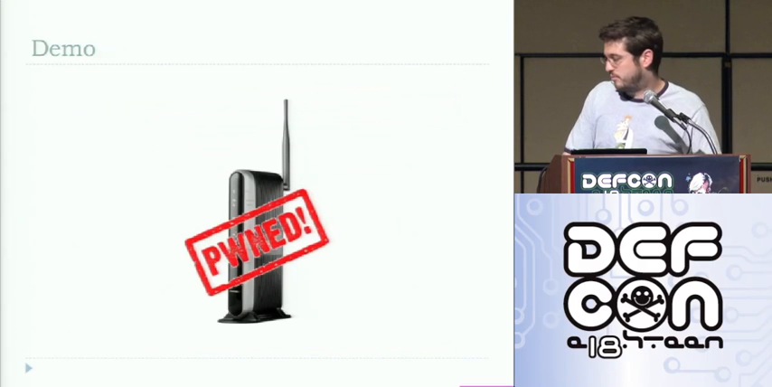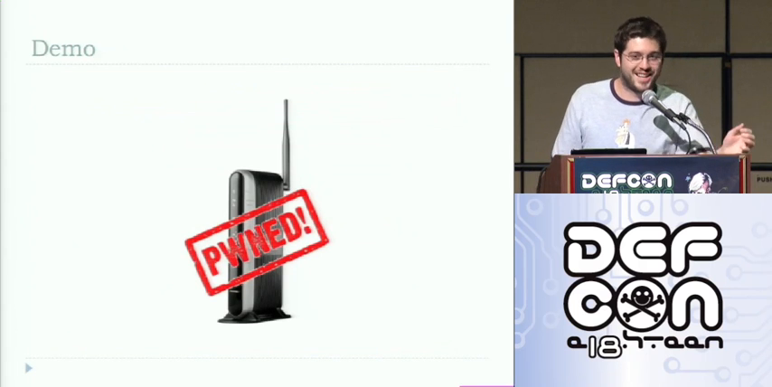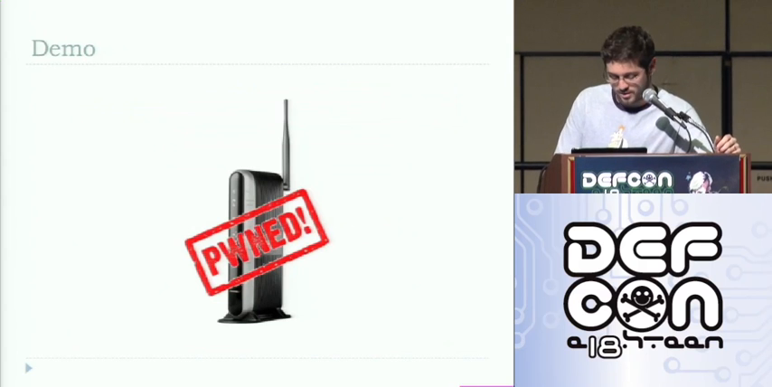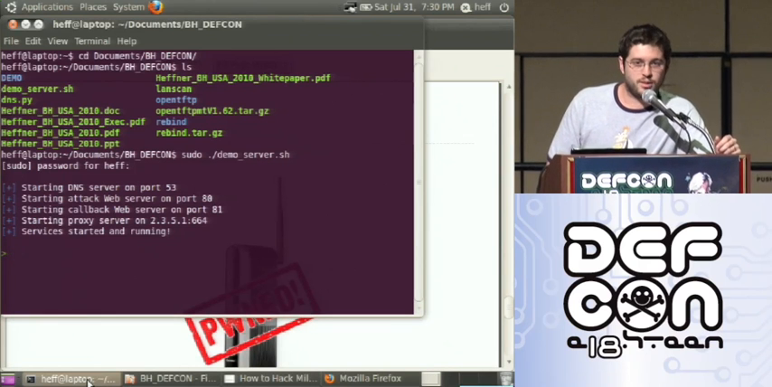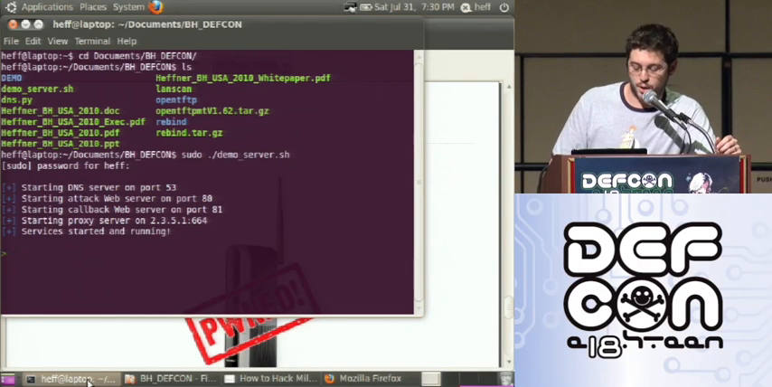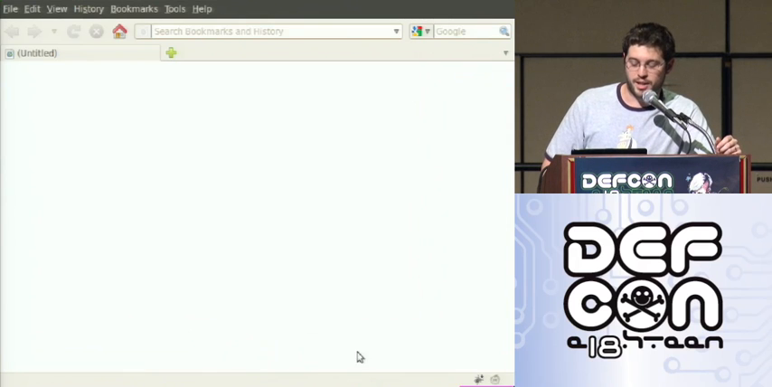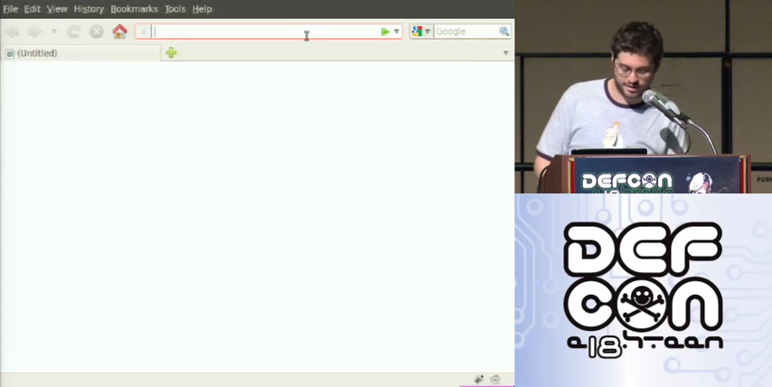So, demo time. So the best way to find bugs in your code is to do a live demo. I found a really fun one in the middle of my Black Hat demo. So we'll see if it crops up again here.